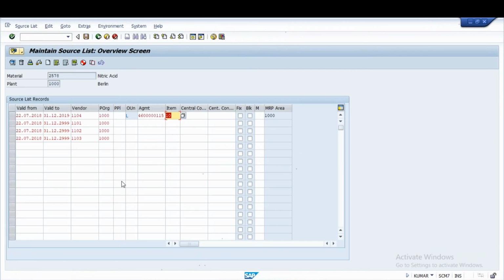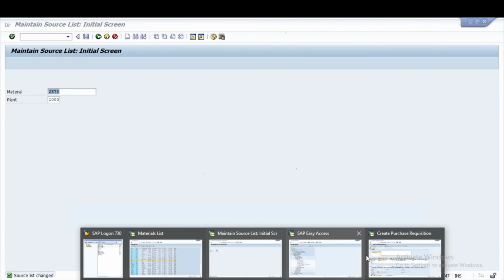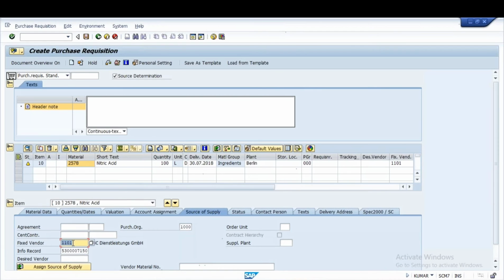Now, among these vendors, even though four vendors are there, I want to procure from this vendor 1103. I am making this vendor a fixed vendor. Now you see what will happen when I do the source determination in the system. Now the system by default will propose 1101.